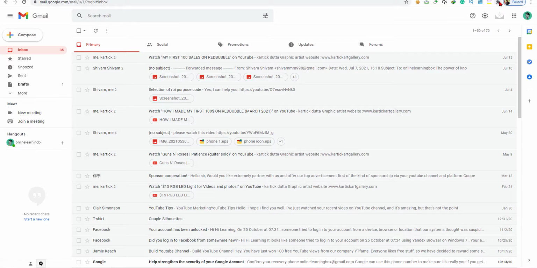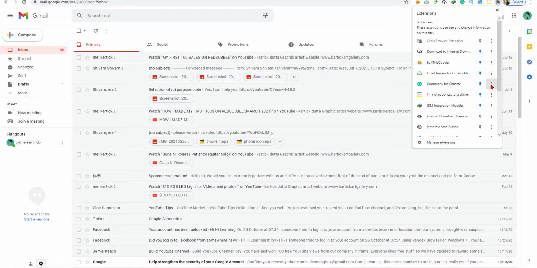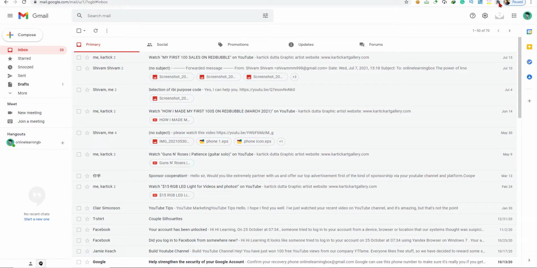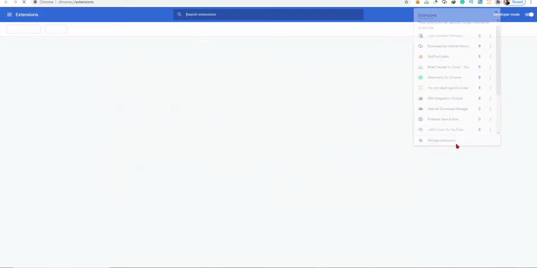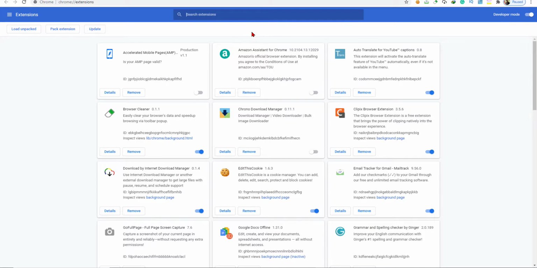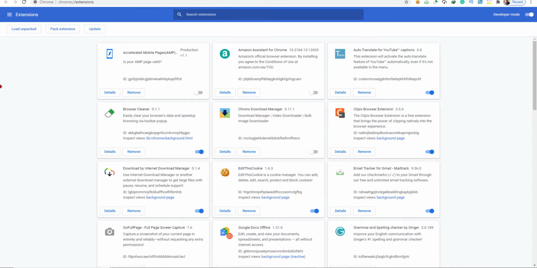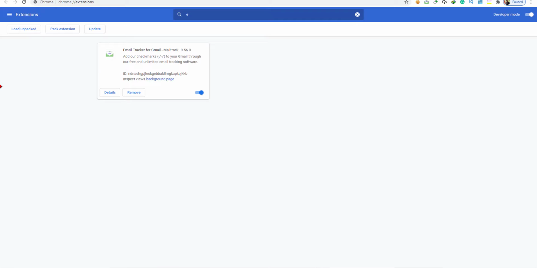So after how to install mail tracker, there's a lot of screen, and see here there's a little bit of a puzzle type of icon. So click here and go to manage extensions. Here you can see this mail tracker. You can load extensions, or you can create a shortcut for this extension, the email tracker.